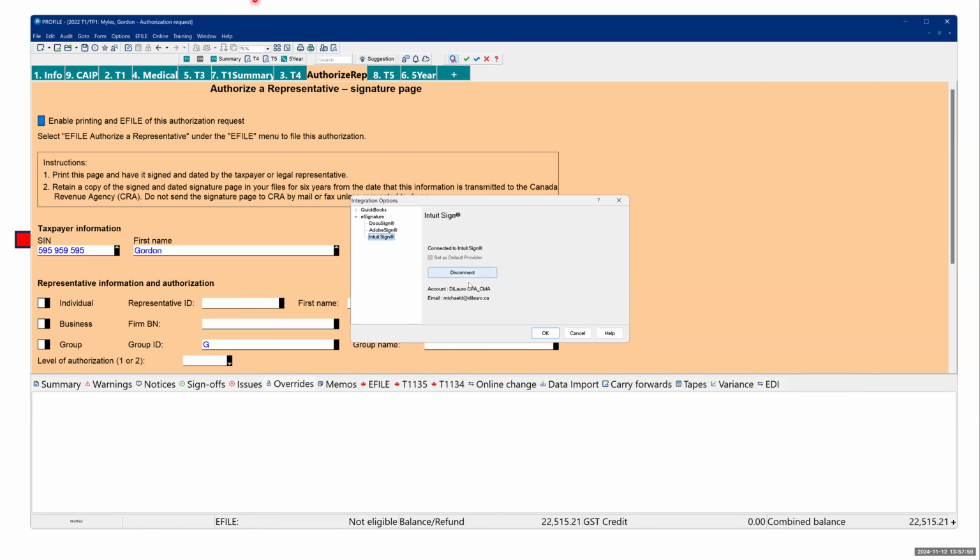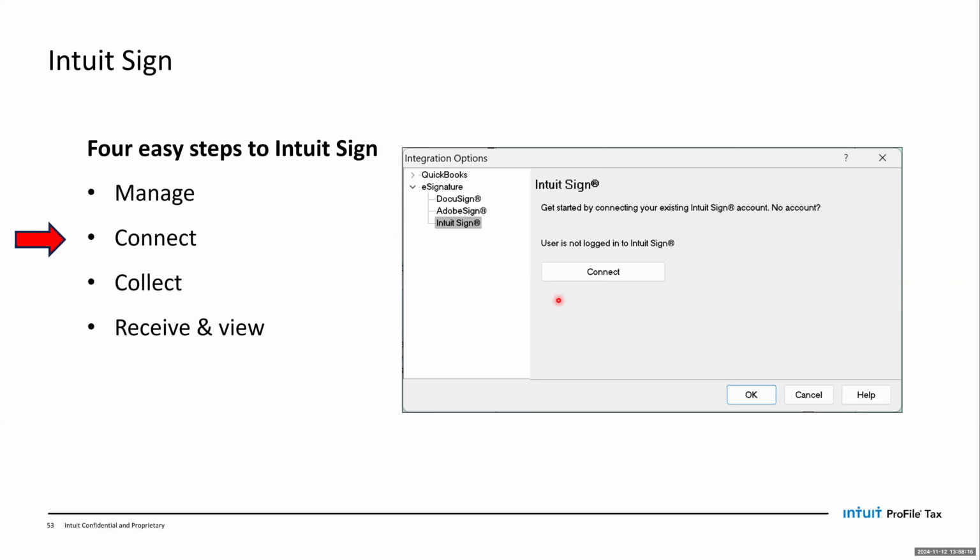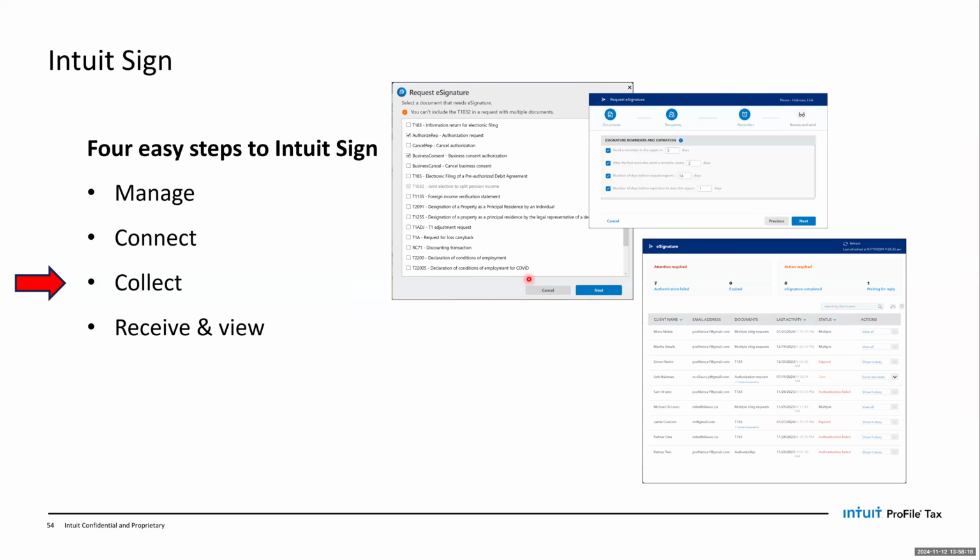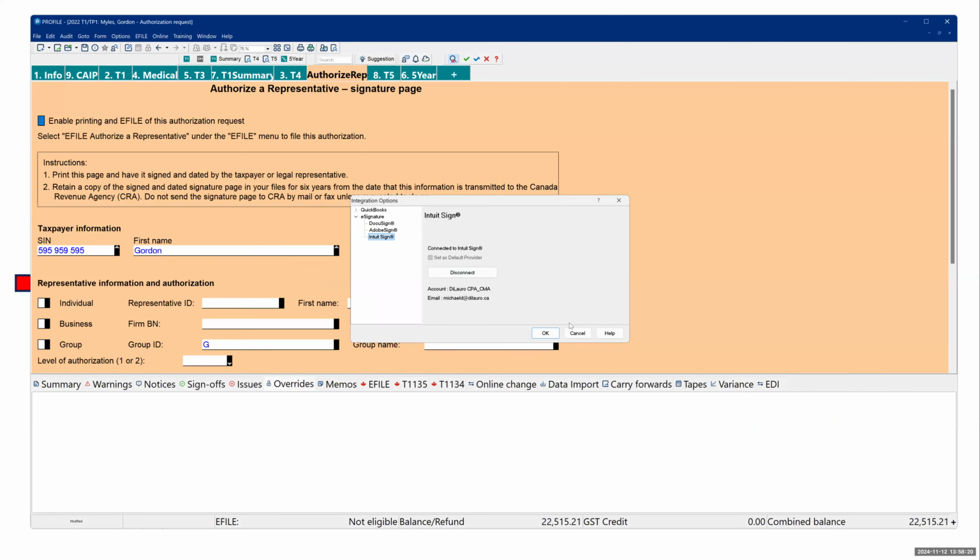You should have a username and a password that you've set up with Intuit. Even if it's your QuickBooks, if you're using QuickBooks Online and you've already got an existing QuickBooks Online accountant subscription, you could use that information and you would connect to Intuit Sign, okay? And then you would collect your signatures. So let me show you very quickly how that's done.